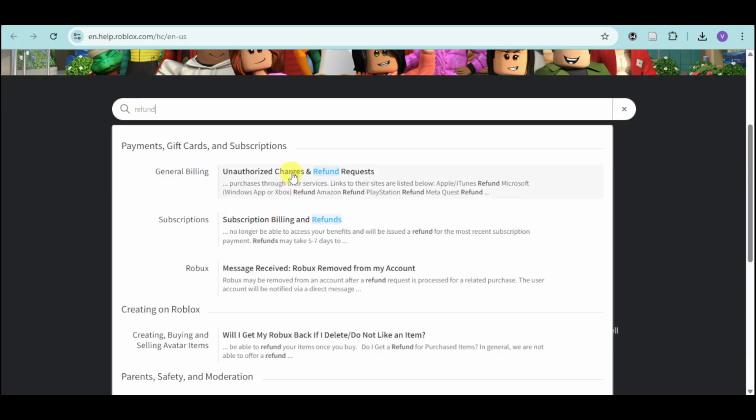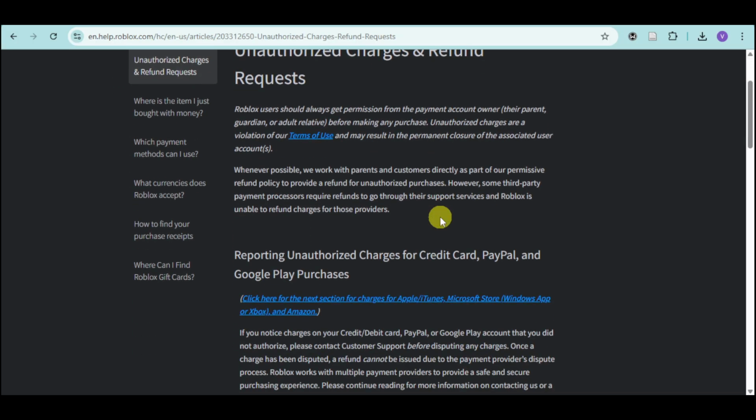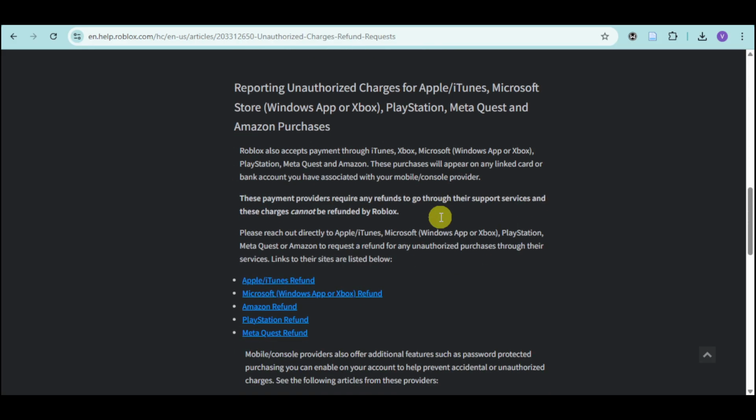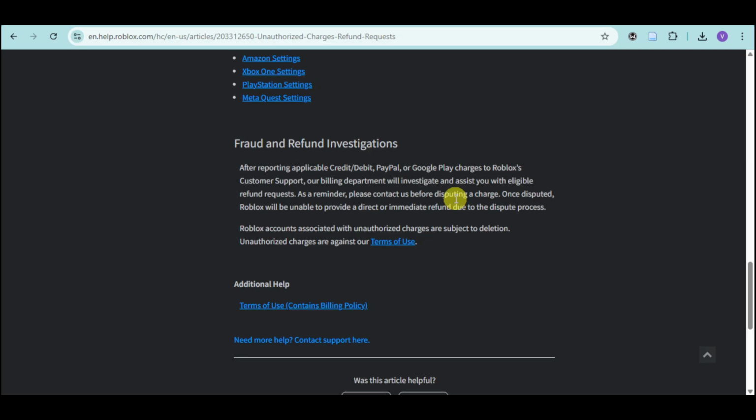For example, let's choose in here this unauthorized charges, and we can see in here this article. So if there's an unauthorized charge, you can actually head over and then report it to Roblox in order to get a refund from them. Now, if you're actually having some refund investigation, you can head over and then get back to them.